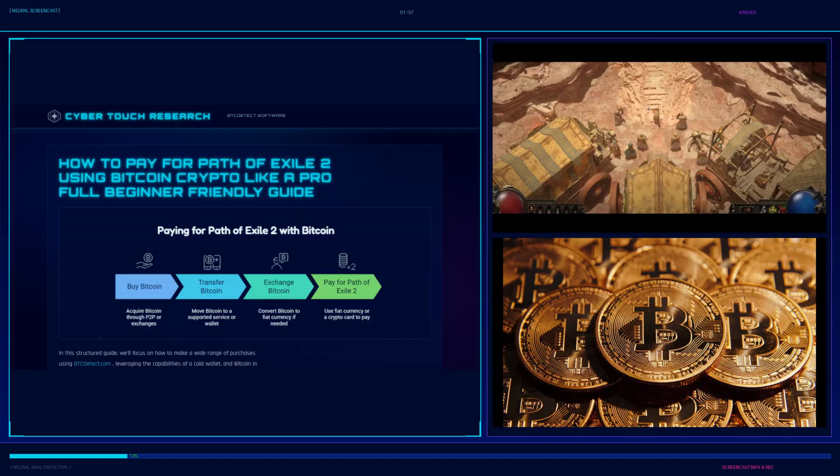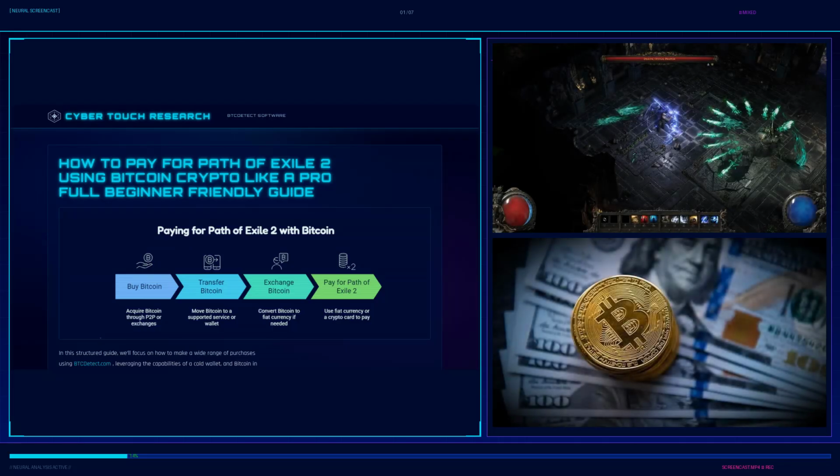In this structured guide, we'll focus on how to make a wide range of purchases using btcdetect.com, leveraging the capabilities of a cold wallet and Bitcoin in particular.